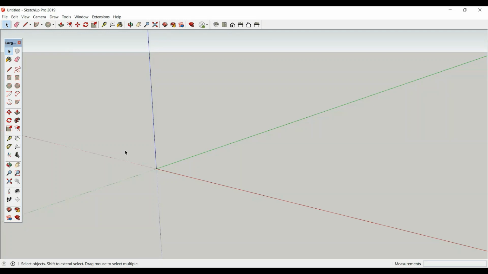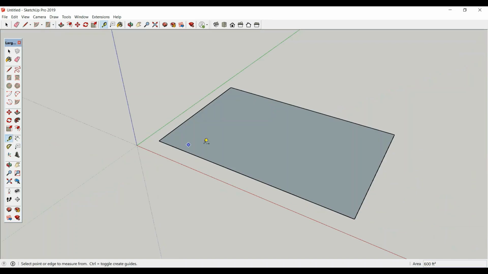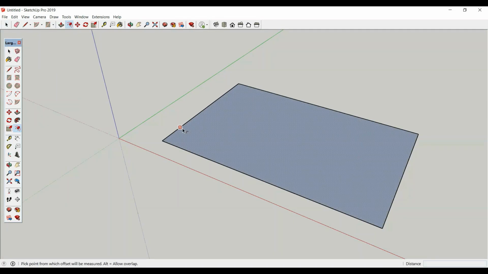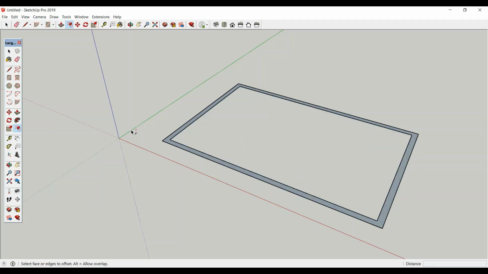Let's make a rectangle first. Make a rectangle with the help of the line tool or simply select the rectangle tool. Click here, give dimensions: 30 feet, comma, 20 feet. Offset 9 inches. Delete this.